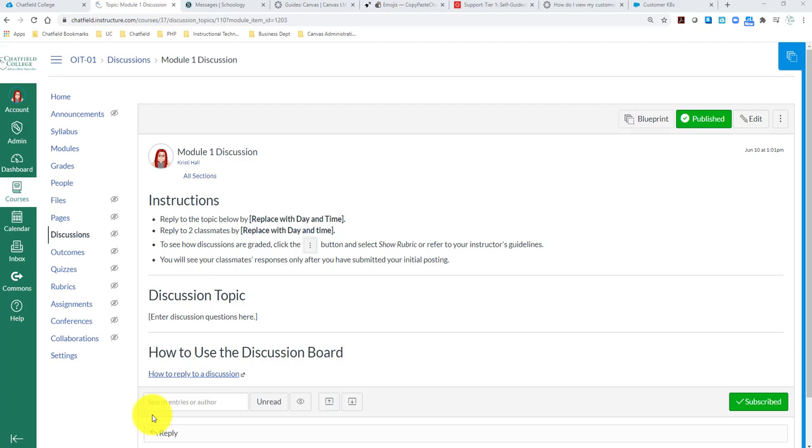In each module, I have given you a discussion forum. I have added some content to help you get started creating a discussion. The instructions section allows you to post when you want them to respond by, when you want them to post replies to classmates, how to view the grading rubric, and any other instructions you want to post.